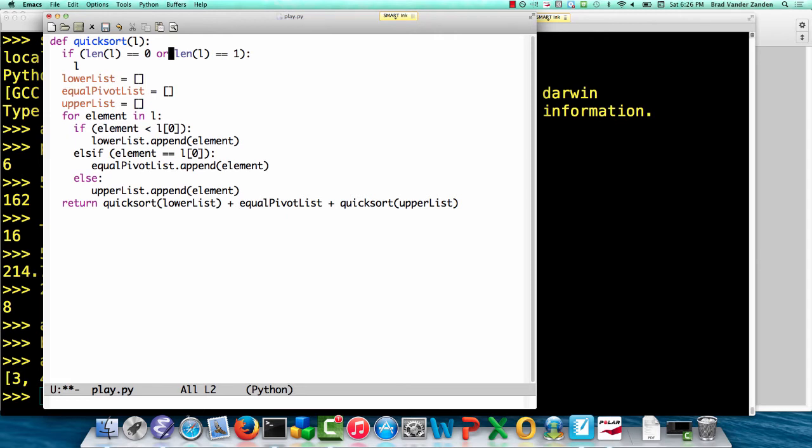And this is not as easily understood as if we could just say if length of L is in 0 or 1. This is actually a shorthand that you can use. It's just saying is length of L in that list, and even though it's not the most efficient, it's easy to read. Okay, so we're going to return L in this case.